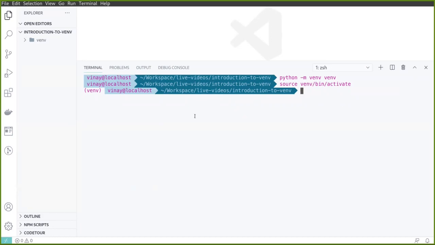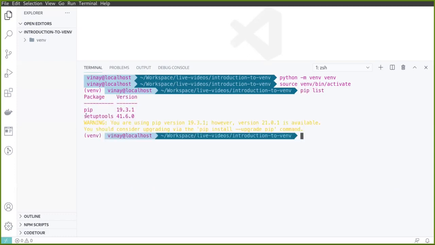Now if you want to see what all packages are currently installed in this virtual environment, we can do that using pip list. In this case, you can see that we have pip installed in this virtual environment and setuptools.